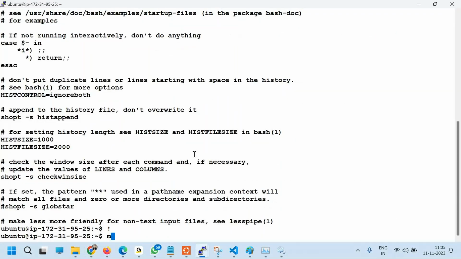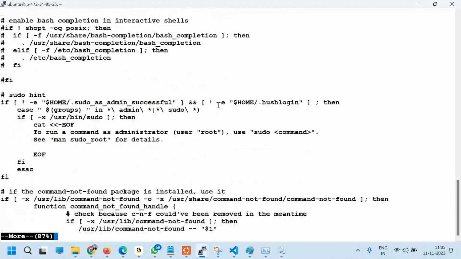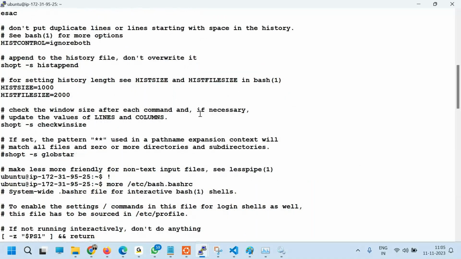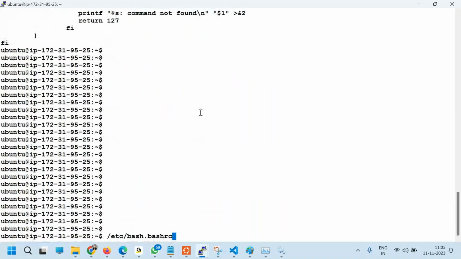So this is a system file, which means whatever aliases you create will be created for the users actually, and it should be here. This file exists. Go to the bottom section, and I can't find it quickly, so I'll just grep it because I don't have patience actually.